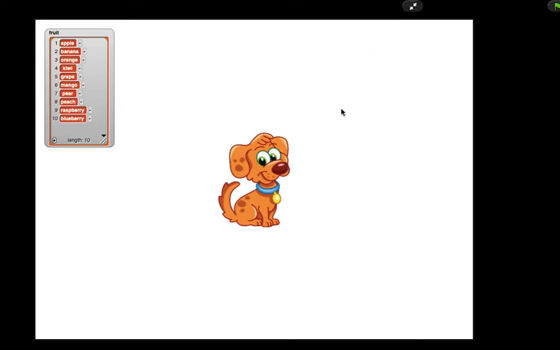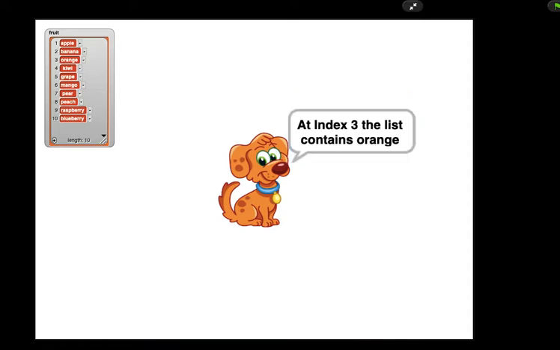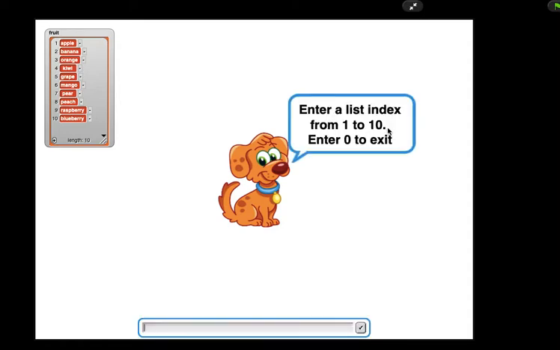Step number 2, if I push 2, it asks me to enter an index from the list from 1 to 10. And so if I type 3, for example, it tells me at index 3 the list contains orange. And you can see over here from the watcher that at index 3 there's orange.